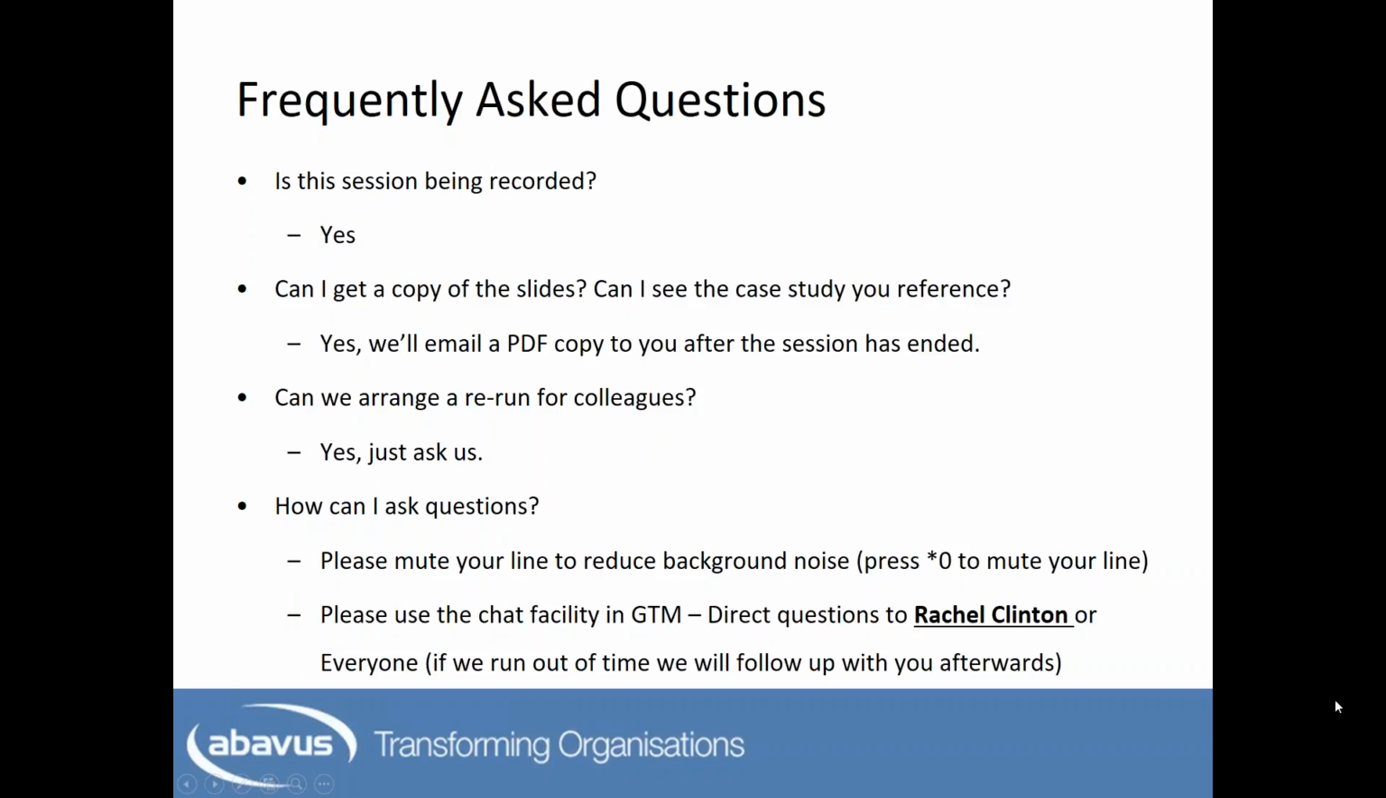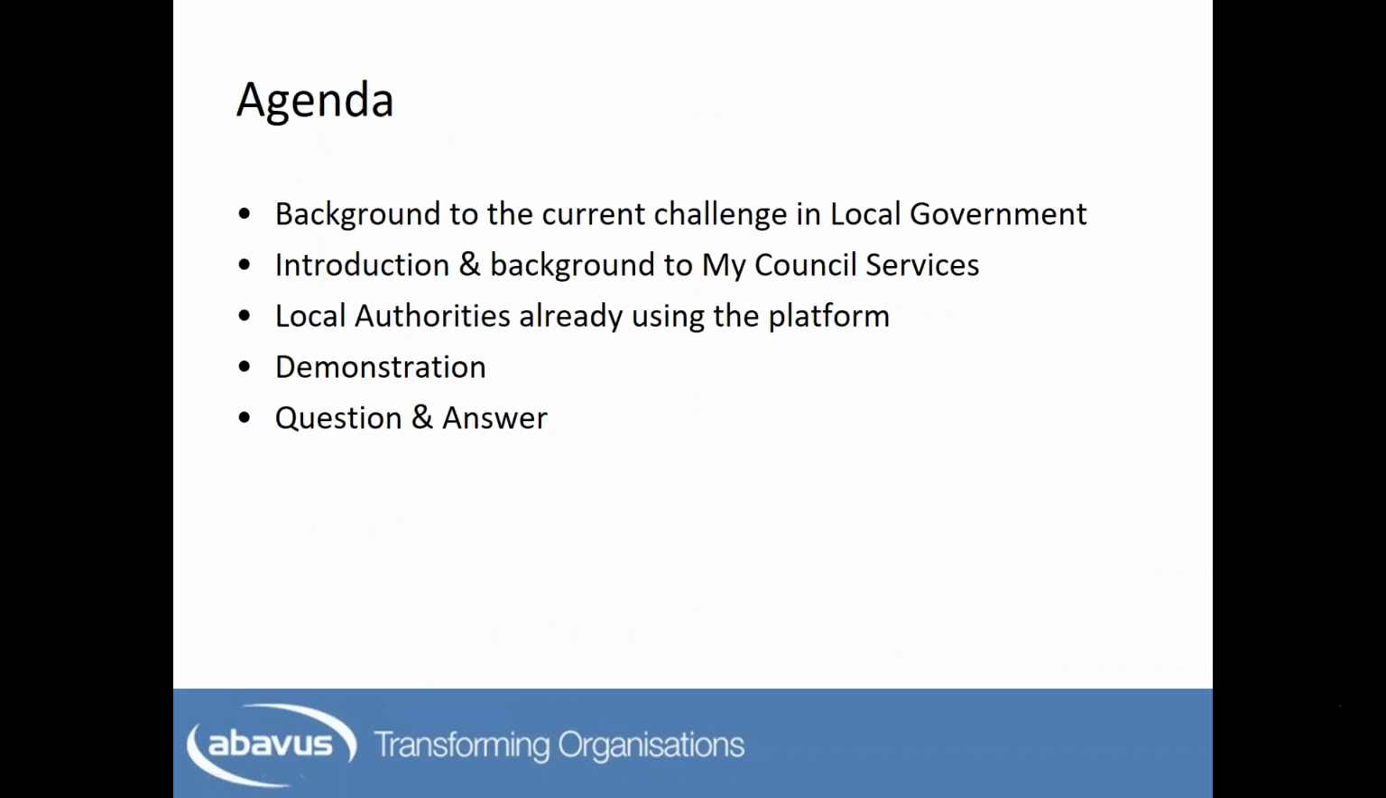So that's the housekeeping. In terms of background, we'll provide a bit of background to some of the common challenges in local government, background to My Council Services and how it fits together more as an end-to-end digital platform rather than just focusing on the mobile worker piece for the introductory piece, although we will increasingly zone in on the mobile worker aspects.